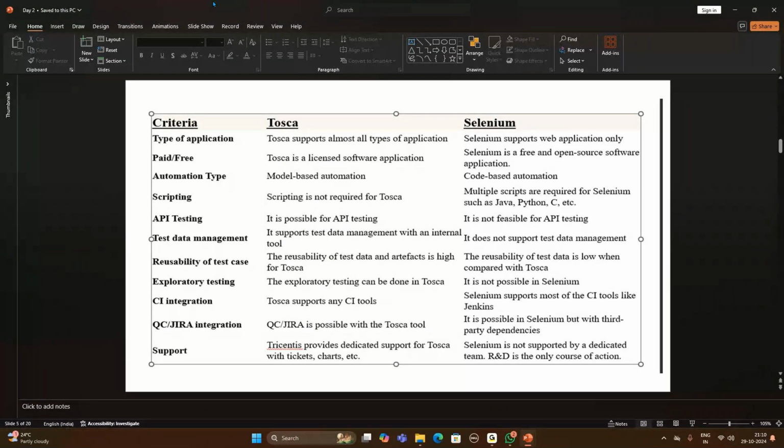Scripting knowledge is not required for Tosca, but for Selenium, yes, for sure you have to understand Java, Python, or C, multiple scripting languages. Only then can you develop Selenium test scripts. API testing, yes, Tosca will support API testing. It is possible for you to write API test scripts in Tosca, but for Selenium, no, it is not feasible for you to write any API test cases.